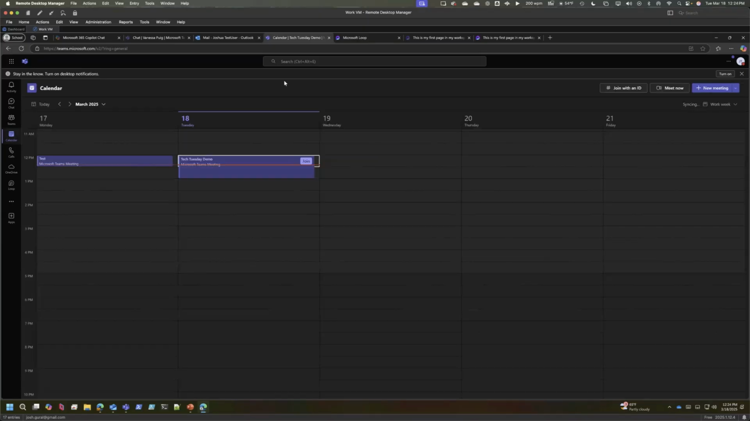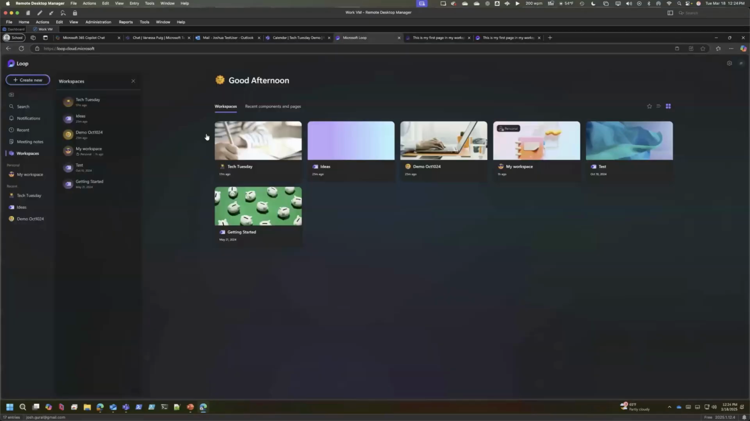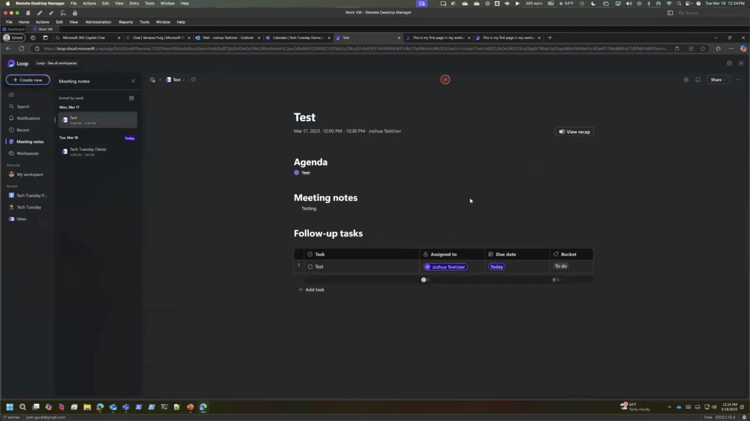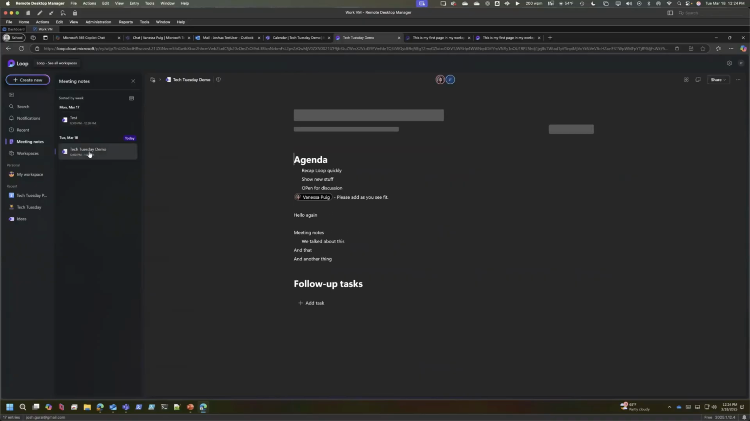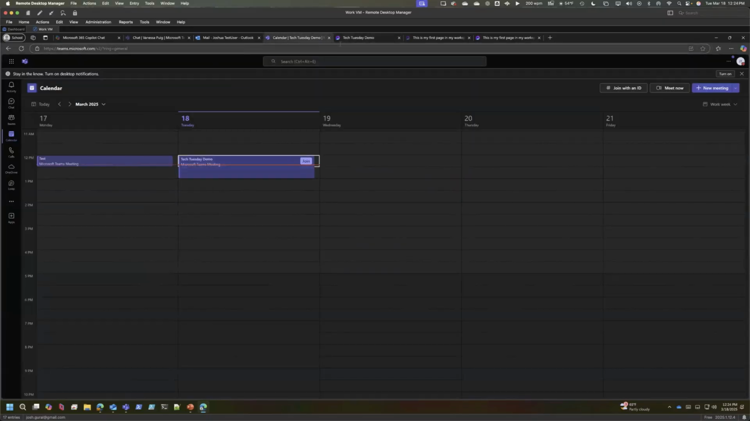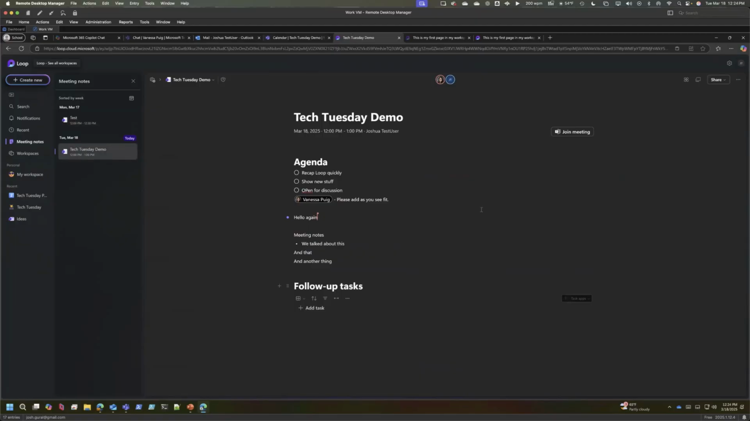Also, within Loop, you can see meeting notes. If I click on meeting notes, it's going to show me, sorted by week, what notes I took. Obviously, this is my test account, so there's not a lot here, but this is the note that we just looked at yesterday that I tested with. And here's the one that we're working on today, where Vanessa is typing. So again, just like we talked about before, whether you're in calendar, email, or Loop, doesn't matter. All of that information is live and will be shown together.